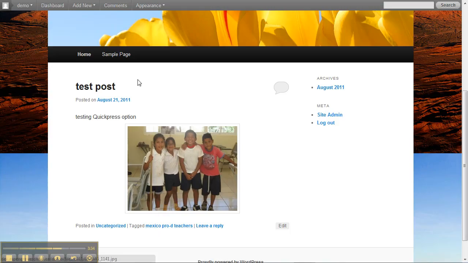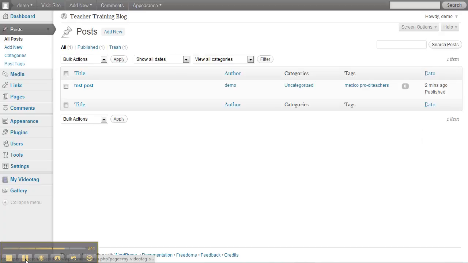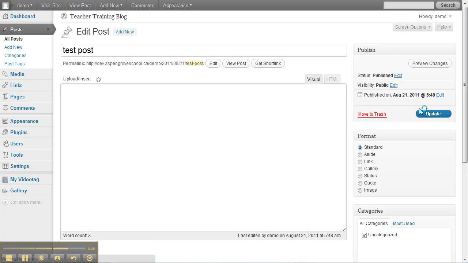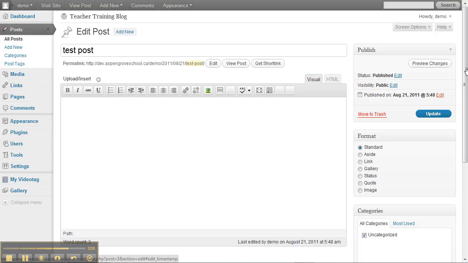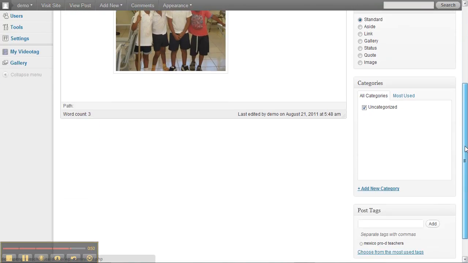So what I'm going to do is I'm going to go back to my dashboard, and I'm going to go to my posts, and I'm going to hover over test post and click edit. Now this is taking me to the main editing screen and writing screen for blog posts. So what I'm looking for is I'm looking for my tags. So there's my post, and then down the side here are my tags.